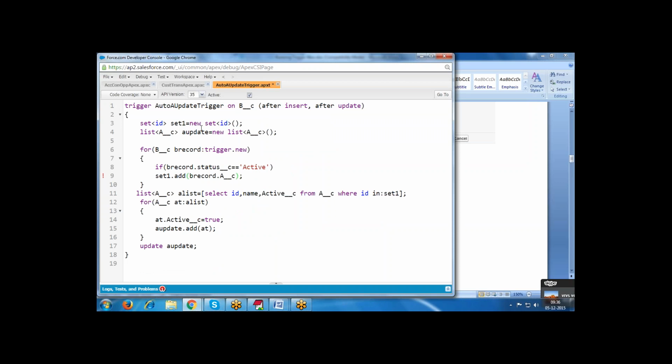Here we are creating one B. Whatever record is entered in the B, that record we are fetching and storing into some B object. The variable name is B. If the B record status equals active, then set B record, the B object name dot, this is A underscore lookup. The field name is A lookup.